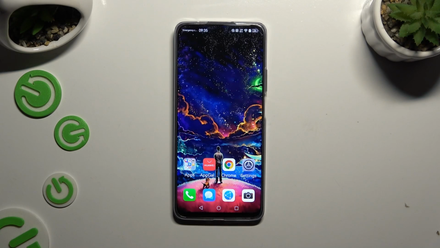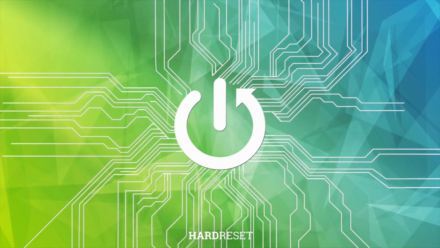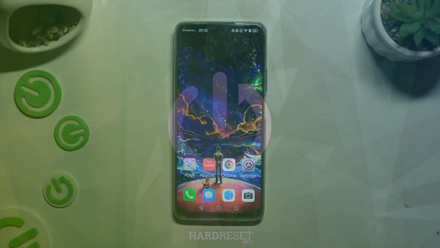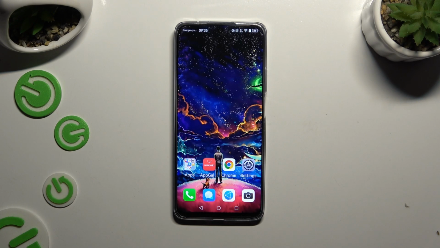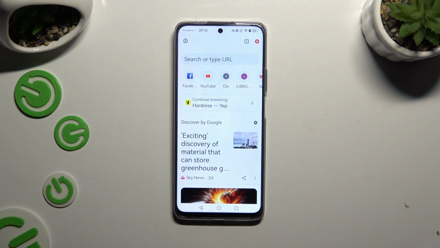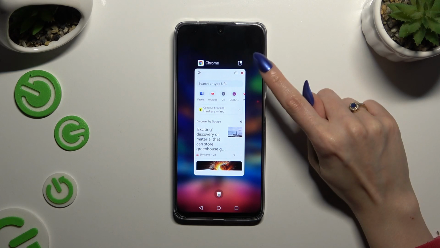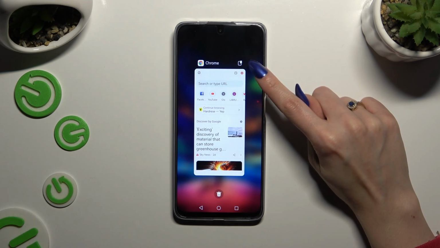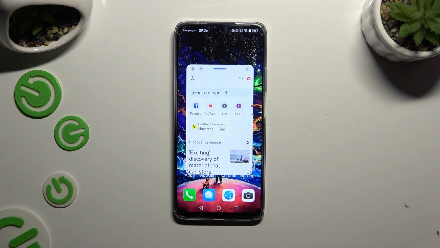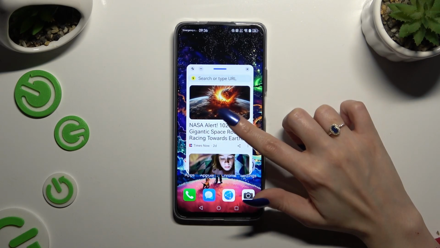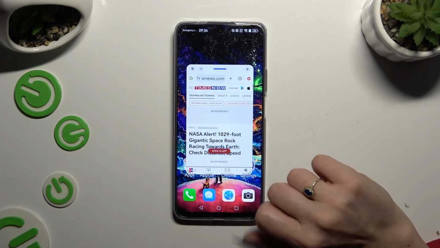In front of me is HUAWEI Nova 12i, and today I would like to show you how you can open apps in pop-up view. Begin by launching any app you want to use in this view and accessing it in the background. To do that, using Trick's navigation, click on the square button. Now click on this little icon at the top right corner of your app. And as you can see, now I can use mine in pop-up view.